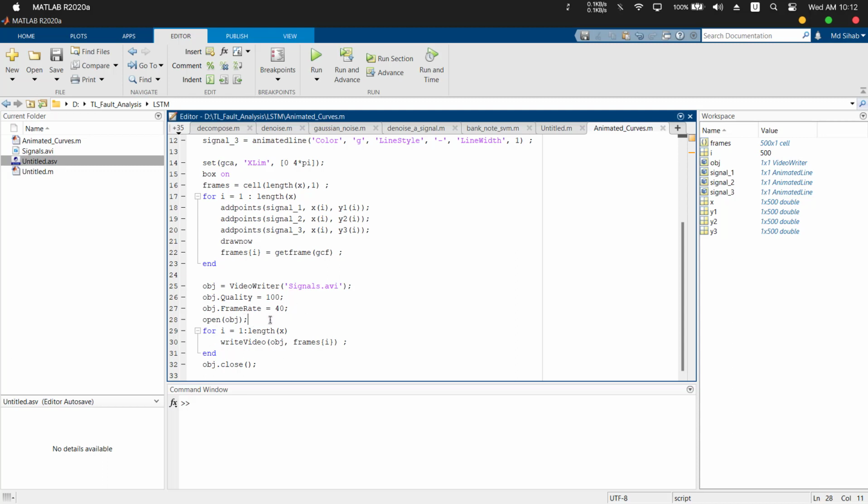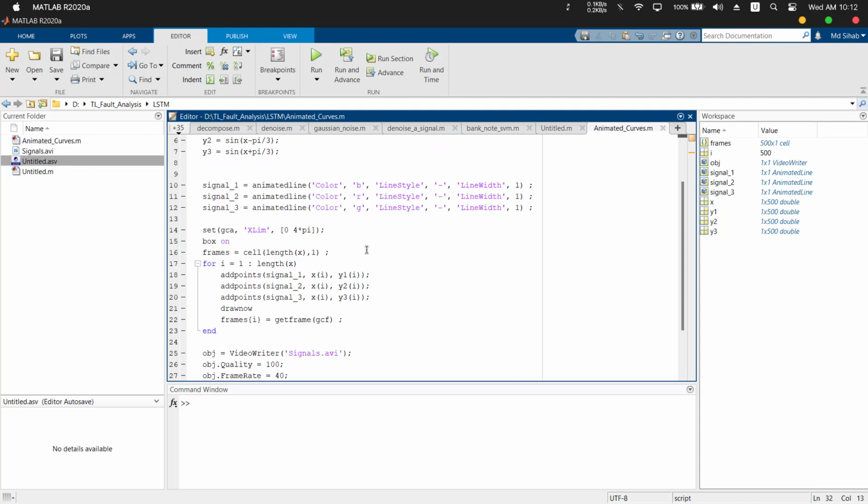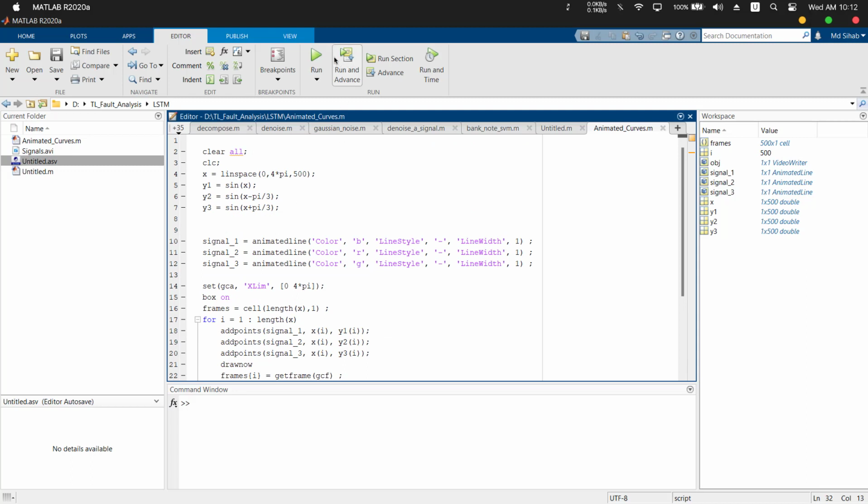And after that, we have to open the object, and for each of the frames or length of the x variable, we have to write each of the frames from the frame object into the video writer object, and at the end we have to close that object. Okay, so now let's run this program.